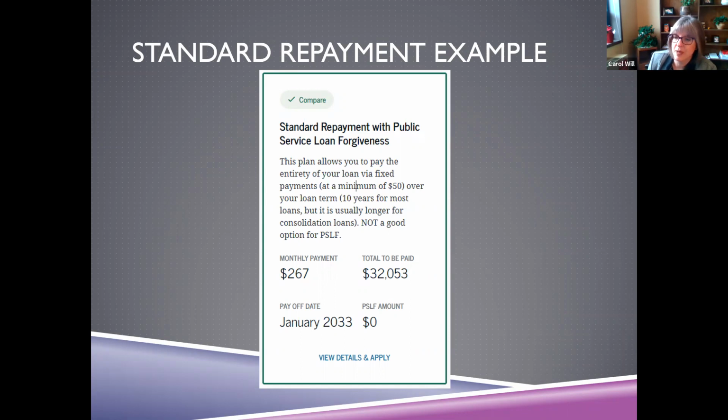Unlike income-driven repayment plans, your unpaid loan balance is not forgiven at the end of the repayment period. This is not a good option if you are seeking public service loan forgiveness, as you will either have paid off your loan after 120 qualifying payments, or you will not qualify for it at all. If you click on the green Compare button, you will select this plan to compare it to a couple of other examples.